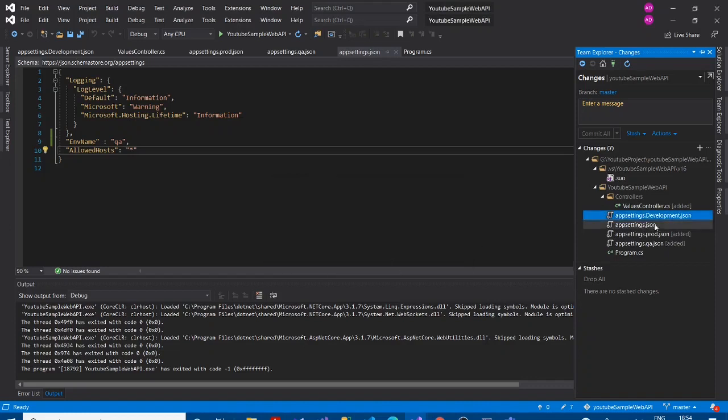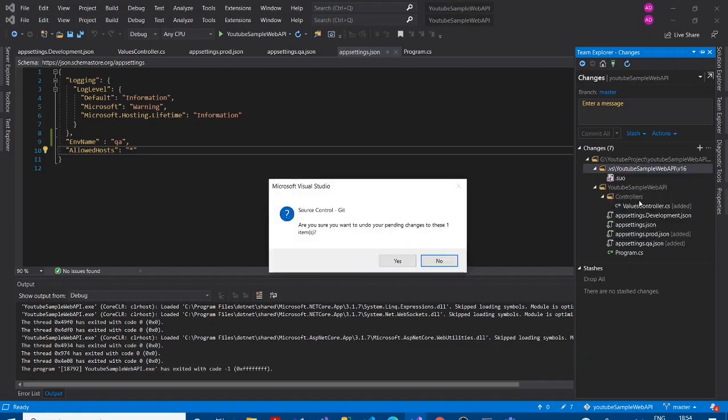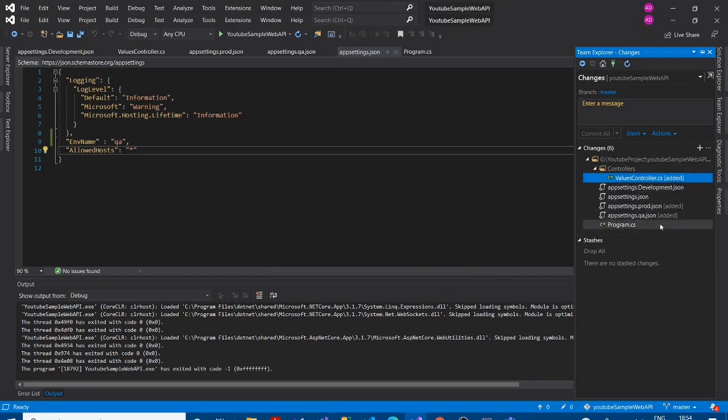I have configured the .gitignore file. Okay, so I think the gitignore file has not been configured properly. We will look into it later. For now, I'm just checking it.